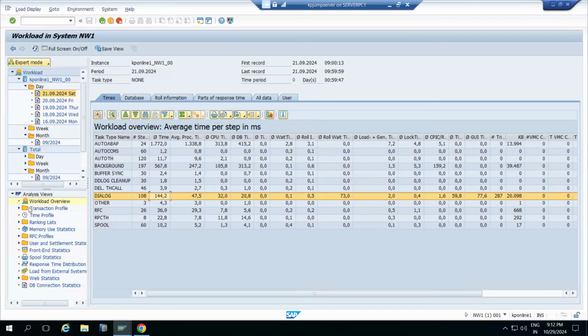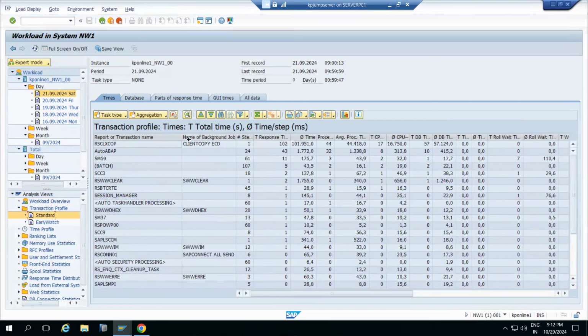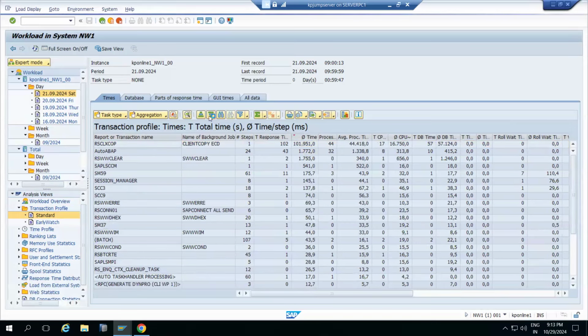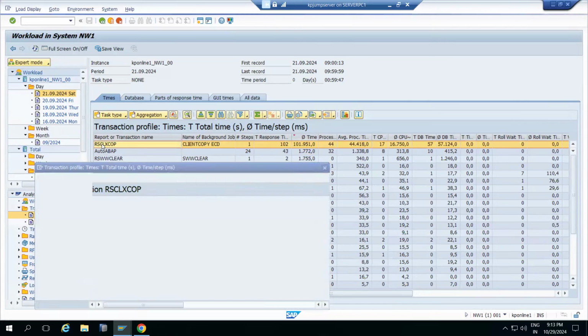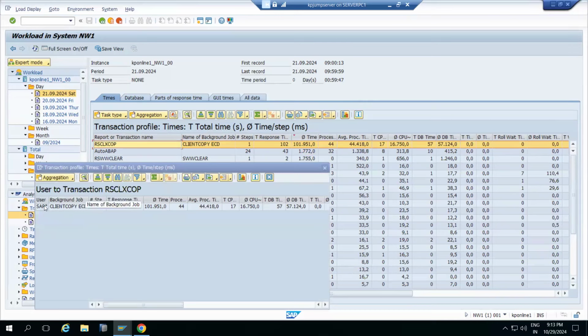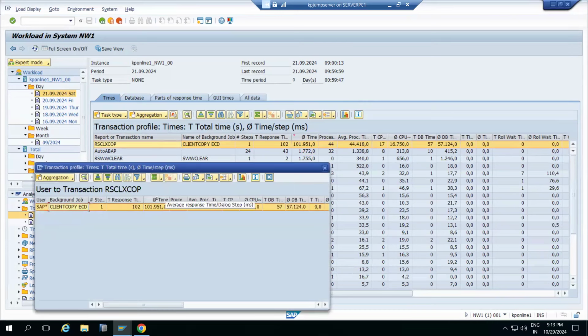So you want to check what transactions are executed on the 21st. If you go to the transactional profile, you can see what transactions are executed in the system. It will give you the clear picture here. You can pull the details in ascending or descending order here. You can see RSCLXCOP. There is a client copy that happened on the SAP star. Client copy happened in the system. So it created a very high response in the system during that time, right?